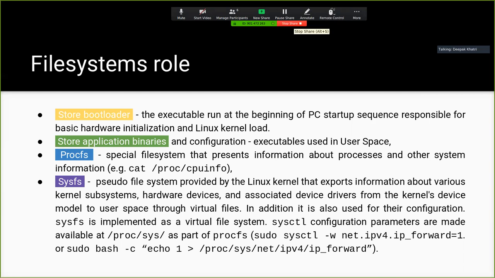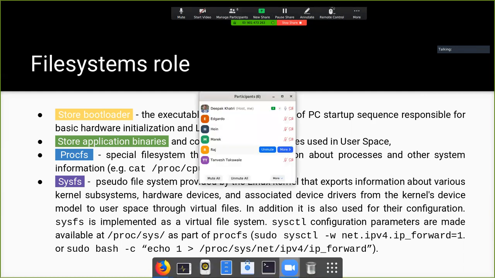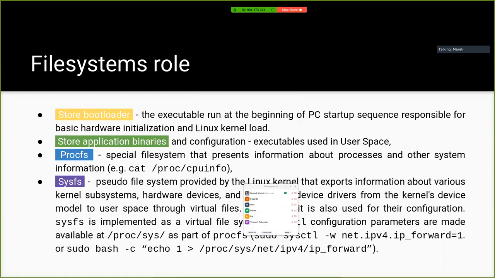Marek? Okay, so now I will talk about store application binaries and configuration.